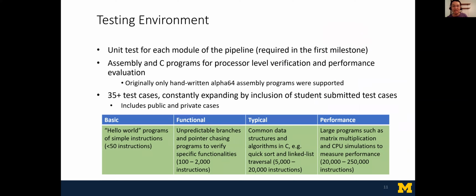To test their design, students will have unit tests for each of their modules as required in the first milestone. Once they have a pipeline, then they can run assembly and C programs. Note that before the RISC-V update, we only supported handwritten assembly, since there were no available compilers that can compile using only the subset of instructions that we picked out for the class. There are 35 plus test cases.